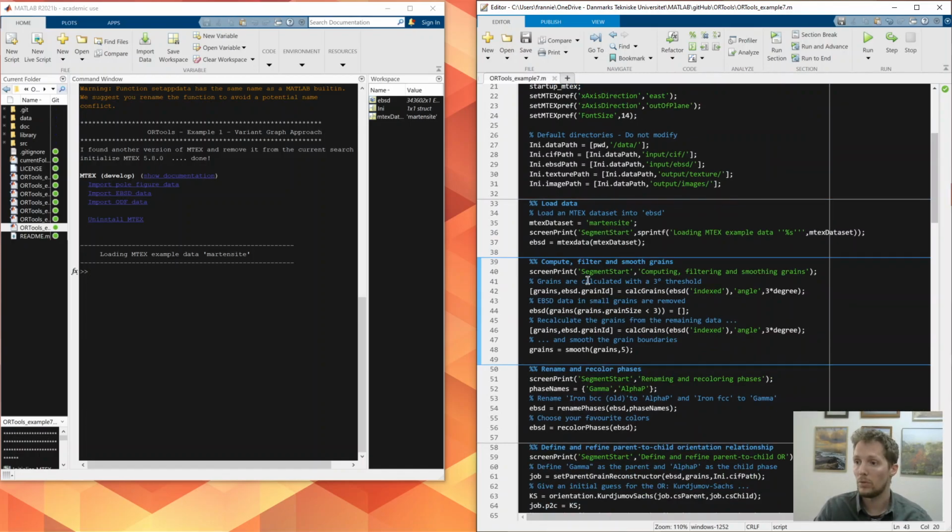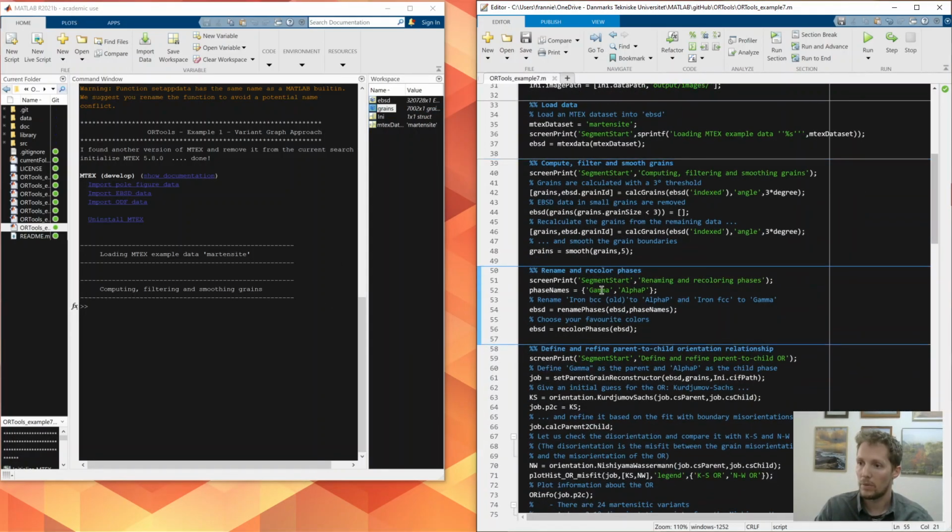As a first step, we're going to compute, filter and smooth the grains. With calcGrains, we can calculate grains from the EBSD data. We do this with all the indexed EBSD data, and we take a threshold angle of 3 degrees. Then we remove all the grains that have less than 3 pixels, and from the remaining EBSD data we then recalculate the grains at a threshold of 3 degrees. In the end, we can then smooth the grain boundaries. So let's execute this. And here we go. Here are our grains. We have 7,002 grains.